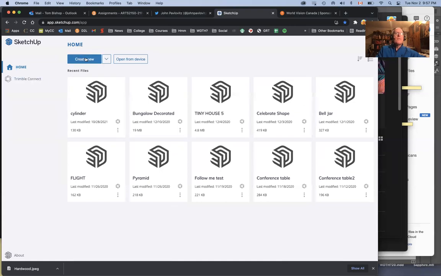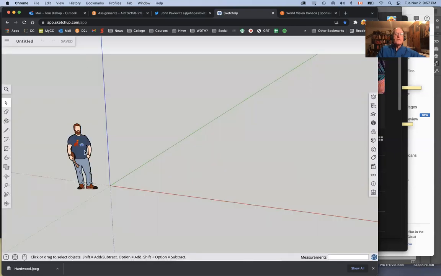Let's start a new model, create new. It always starts with somebody who works at SketchUp, actually at Trimble, the company. They've digitized their employees. So they have somebody here for scale, right? If you said, well, how big is my house? Well, relative to that person, big enough for a person or not.